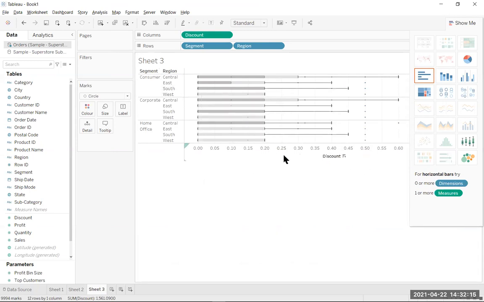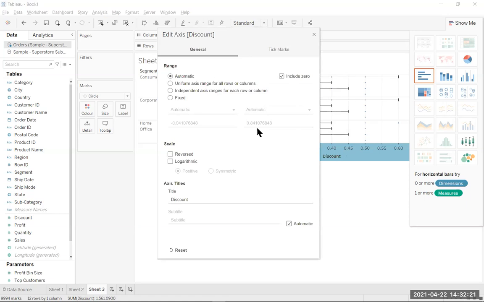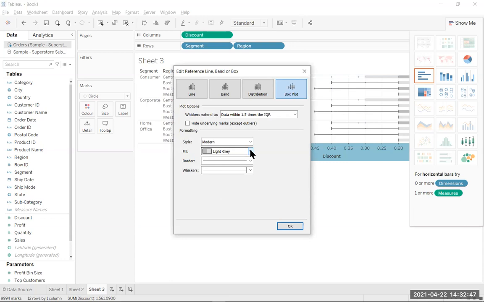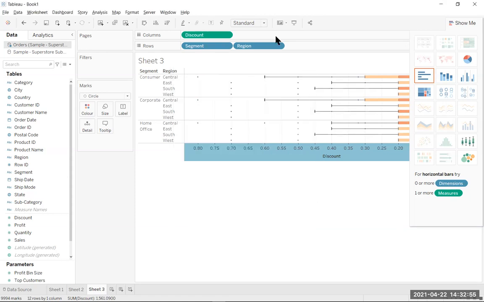Then you can right click on the edit the axis of the bottom, and select reverse scale. Sorry, let me see. Edit reference line. Right here, edit reference line, and sorry, I think wrong. Let me just click this again. Right click, edit reference lines, not the axis, and you can change the color if you want to change to orange, and click OK, and you can fit the entire view.